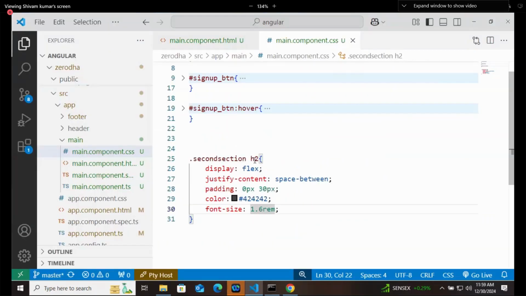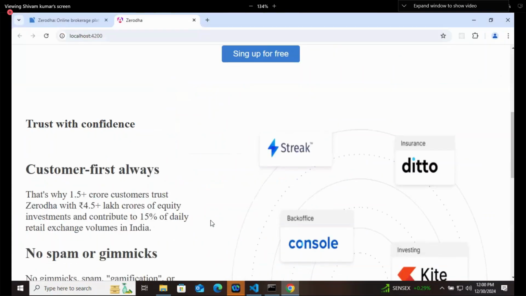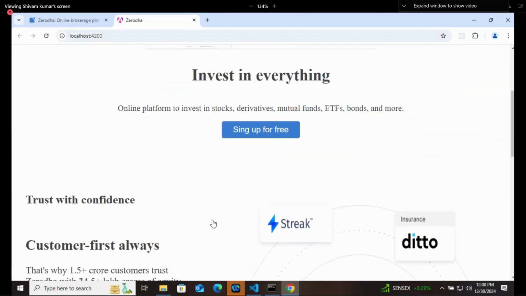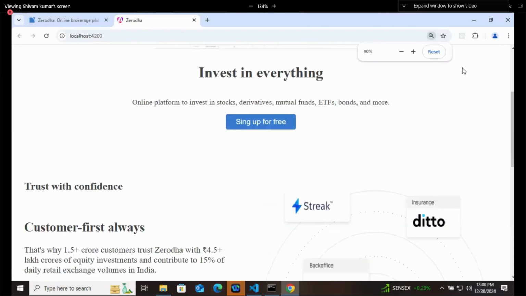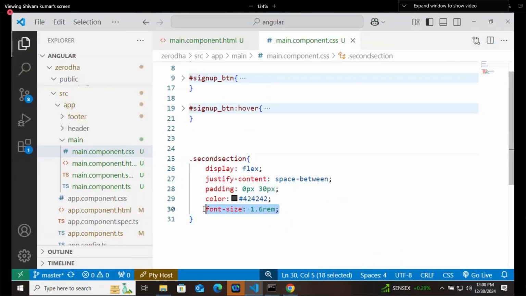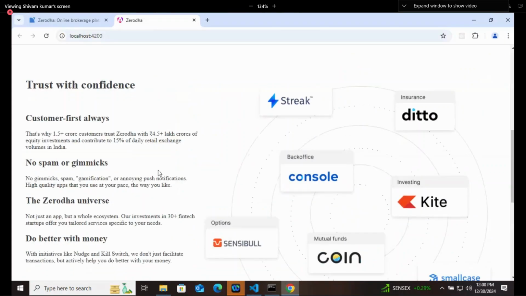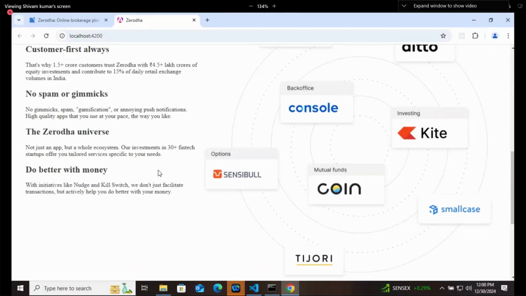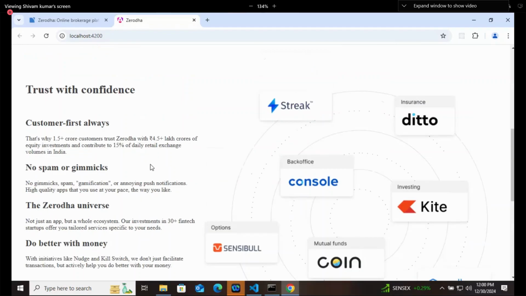Okay, something is missing. Oh, both sizes increased. What if we use em instead of rem? See, em is the static size. It will not change the content whenever you are writing. Root em will change the size according to the screen size. That is the difference. Now let's just keep some BR tags in between.